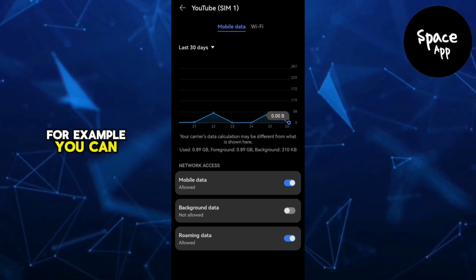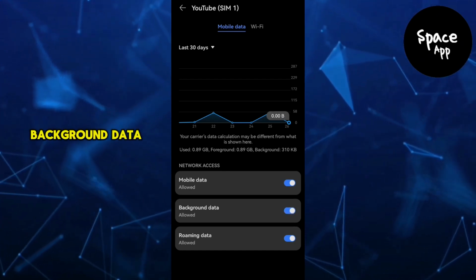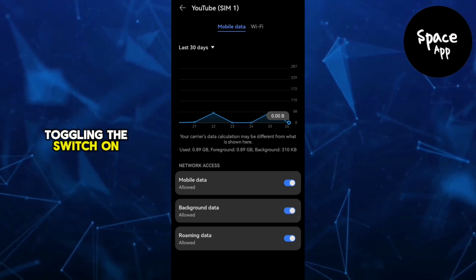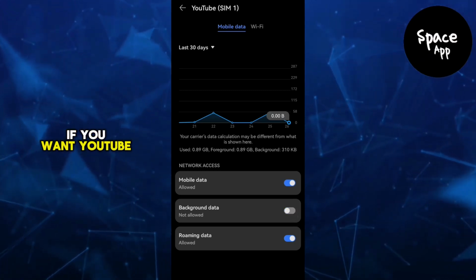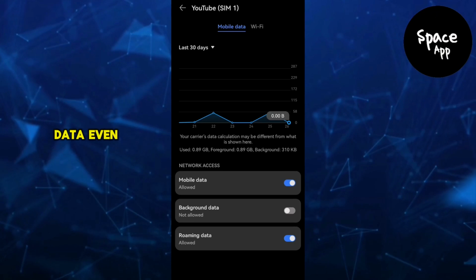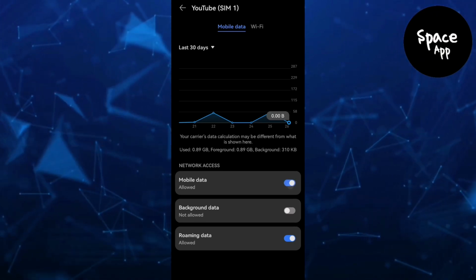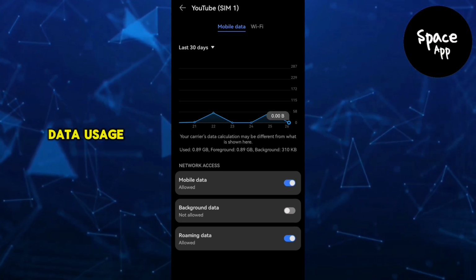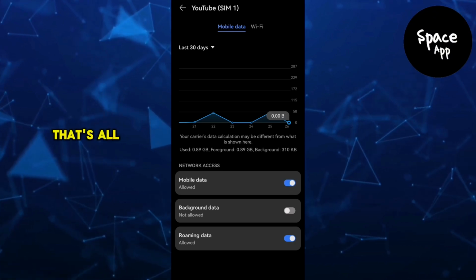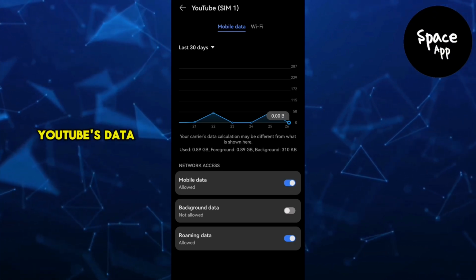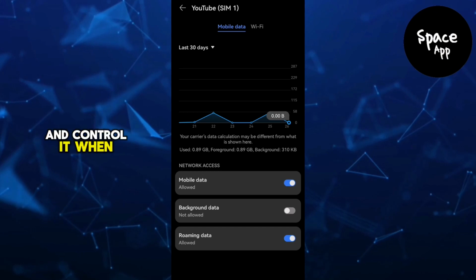For example, you can allow or block background data usage by toggling the switch on or off. And if you want YouTube to always have access to mobile data, even when data saver's on, you can enable unrestricted data usage right here. That's all it takes to keep track of YouTube's data consumption and control it when needed.